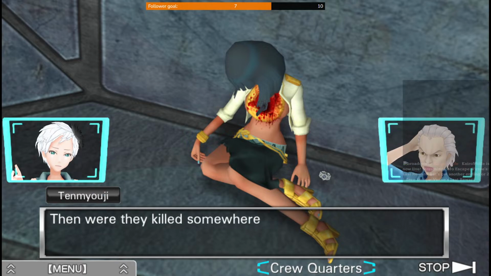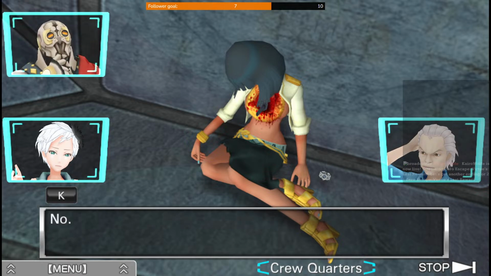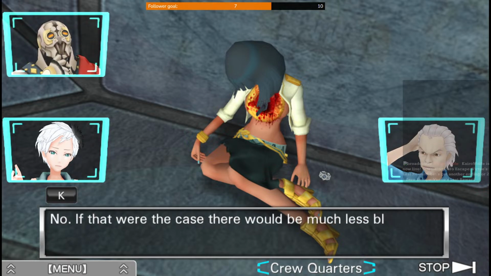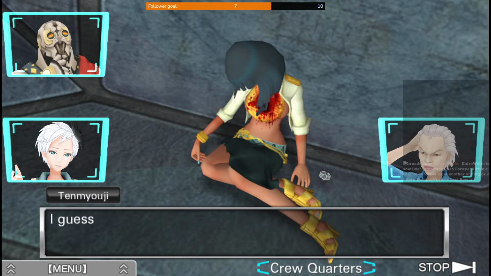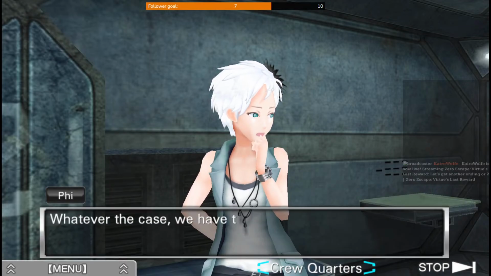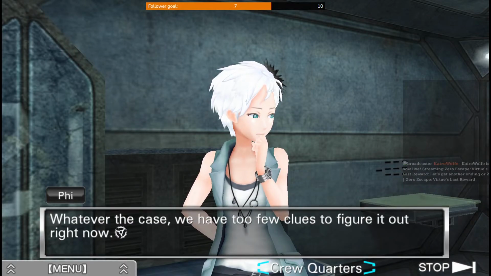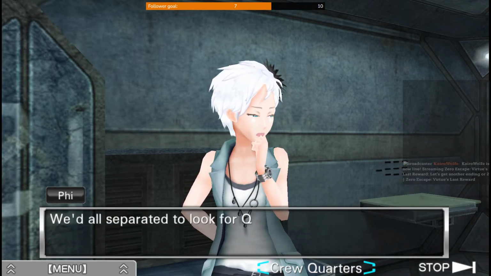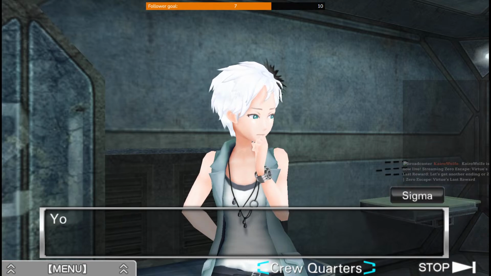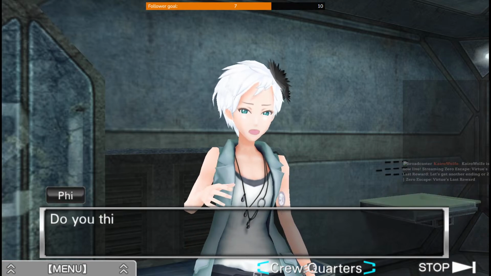Then were they killed somewhere else and then brought here? No. If that were the case, there would be much less blood. We'll check the entry, the angle of the knife. Like, was it only possible for someone else to stab her, or could it have been suicide? I guess that's true. Whatever the case, we have too few clues to figure it out right now. Unfortunately, I think we need Luna in order to determine that. We'd all separated to look for Quark. Any one of us could have done it. You mean the killer is one of us? Do you think there's someone else in here?